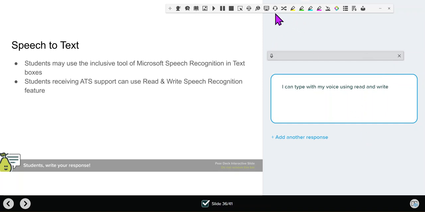With our Read and Write toolbar, you just want to make sure when you're ready to type, you've turned it on and you get that little purple bar below Talk and Type, like that. And then when you're finished, you want to turn it off so that it stops listening.